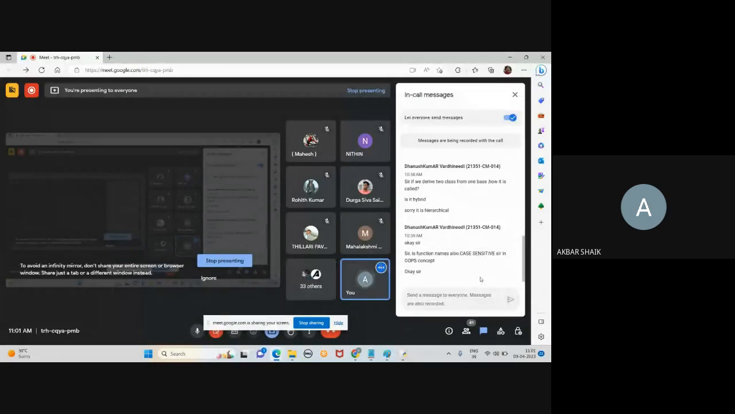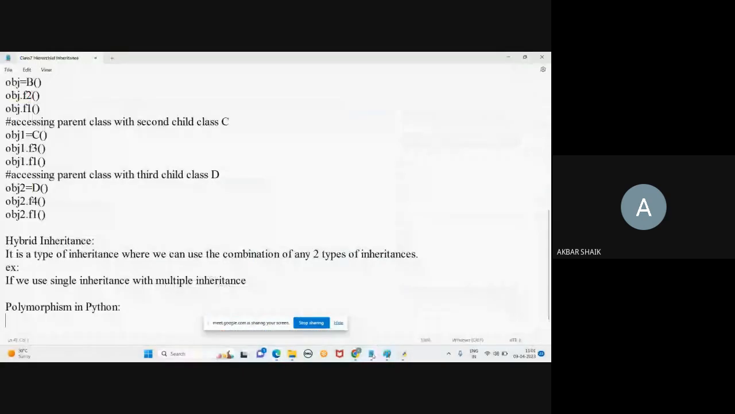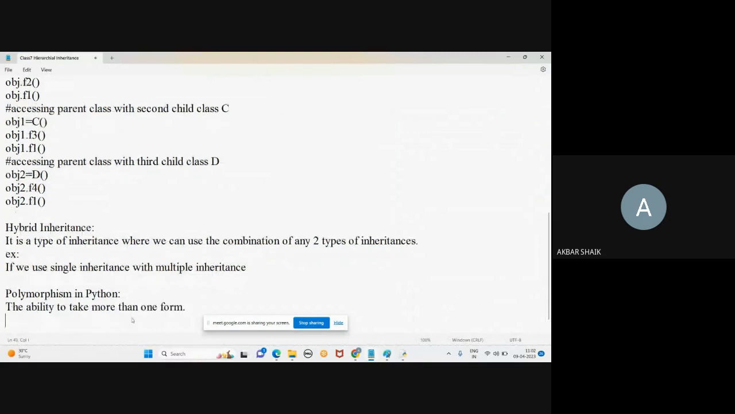So polymorphism is nothing but simply, the definition is the ability to take more than one form. This is a simple definition of polymorphism. What is the ability to take more than one form? I'll give a simple example.